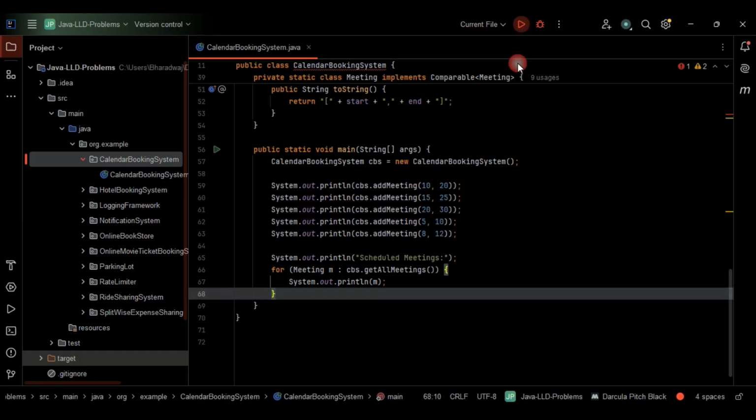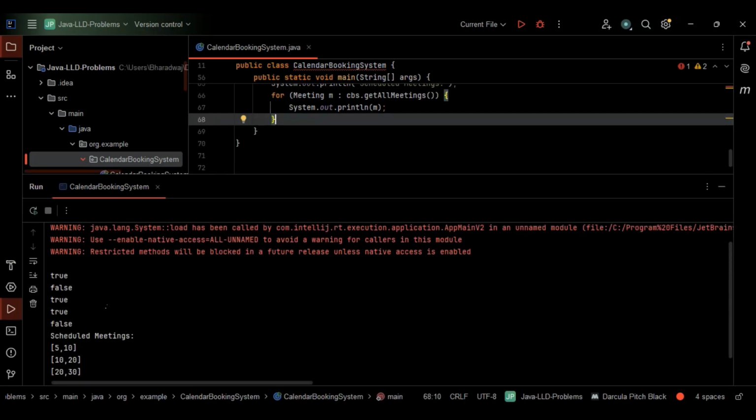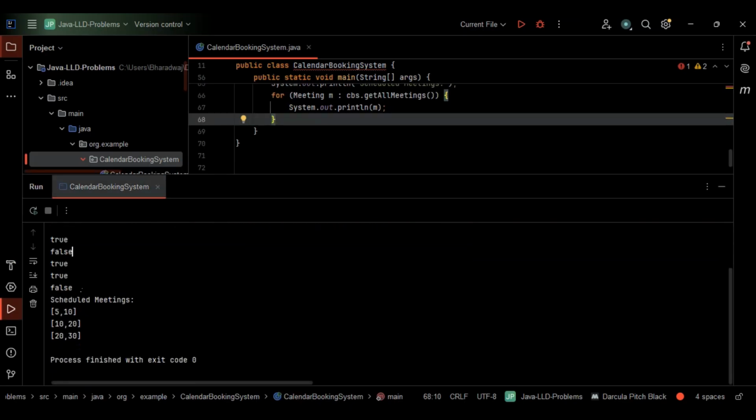Let's see the same thing here. Let me hit the run button. So let's try running the code here. Let's wait for some time. So you can clearly see here, for the first one, we are getting true. For the second one, we are getting false. For the third one, true. Fourth one, true. Fifth one, false.